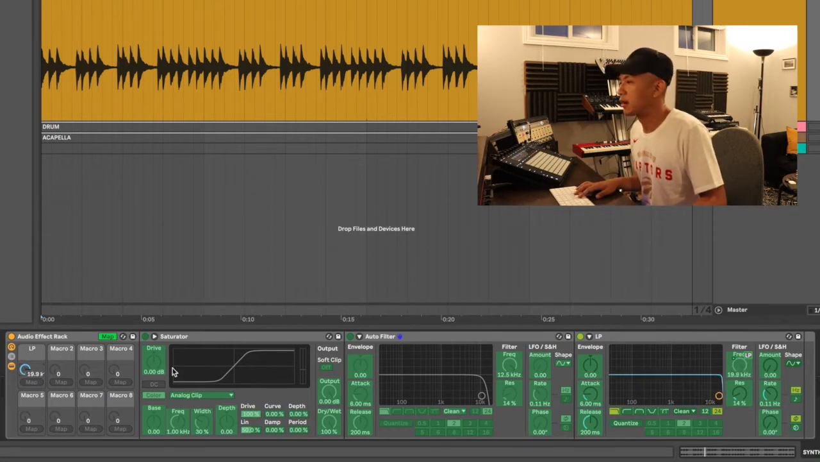I want to add some character to it, so I actually want this macro to be controlling multiple parameters in this low pass. Specifically, I want it to be controlling the resonance. I'm going to click this resonance now, and I'm going to map it on the low pass knob as well. And now you can see when I move this macro knob, it's adjusting both the frequency and the resonance.